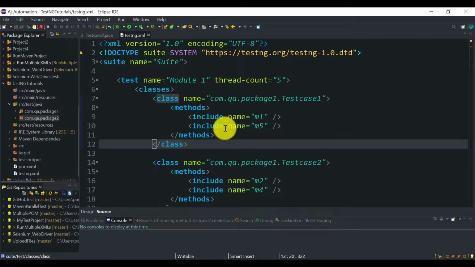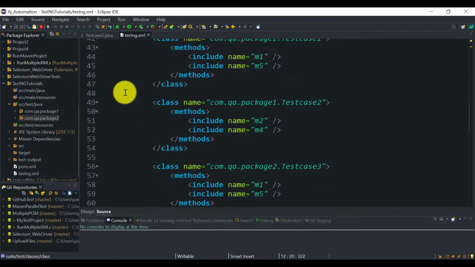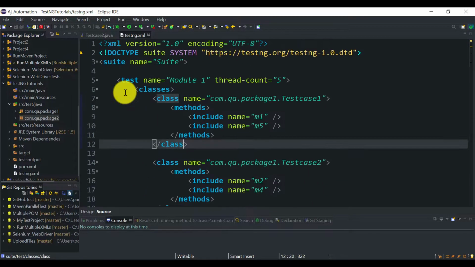So let's say you don't know about TestNG groups. One way we can handle this scenario is by adding multiple tests in your TestNG XML file. In the TestNG XML file we will have this test suite. A TestNG suite is nothing but a collection or group of one or more TestNG tests.